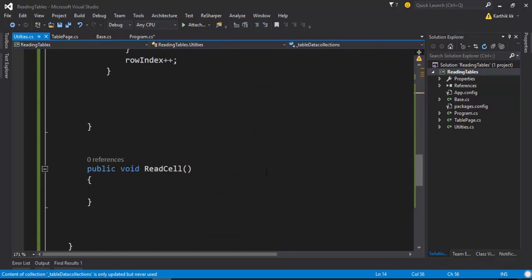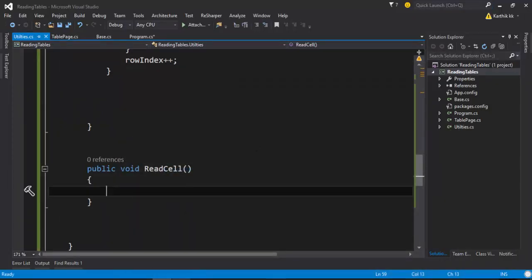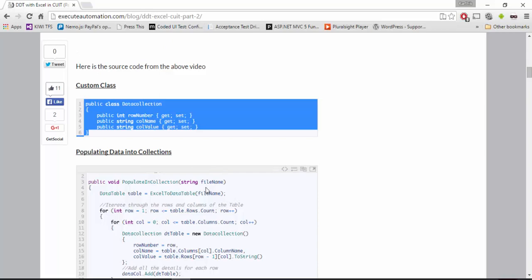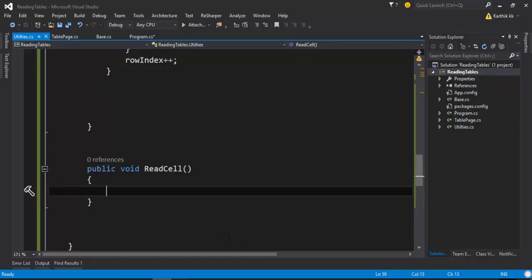And then let's come back here and start writing this read cell. So what will this read cell actually have? How are you going to read the cell? If you come back here, how to read a cell value? Let's say I want to read Prashant at ea.com, how should I read this? All I have to do is just pass the row number and its column name so that I can get its value out from here. So it's exactly the same concept which we have seen while reading the Excel data as well. We have passed the row number and the column name. It's exactly the same concept I'm using for this as well.